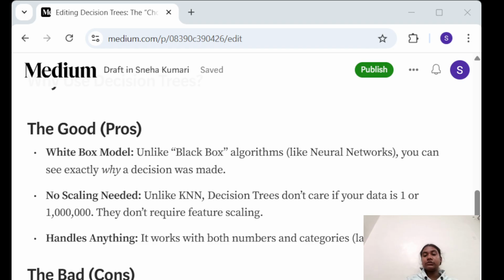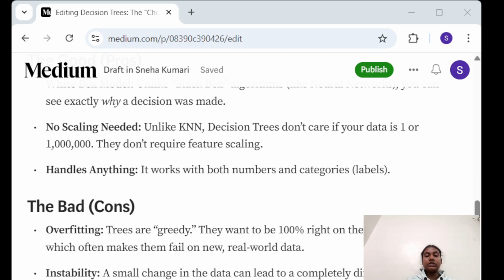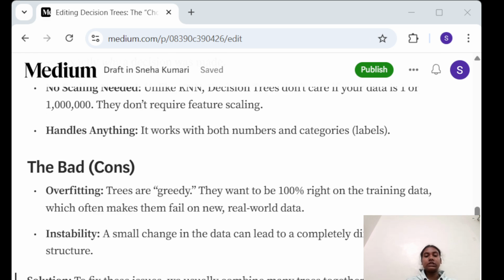Unlike KNN, decision tree doesn't care if your data is 1 or 1 lakh, it doesn't require feature scaling. It doesn't need that if your data is 1, this will give the flowchart. I mean to say that it will give a different type of flowchart, but it will provide it in a different way.